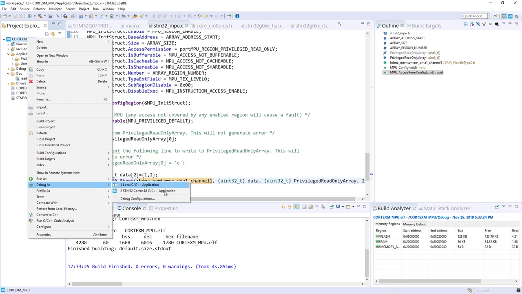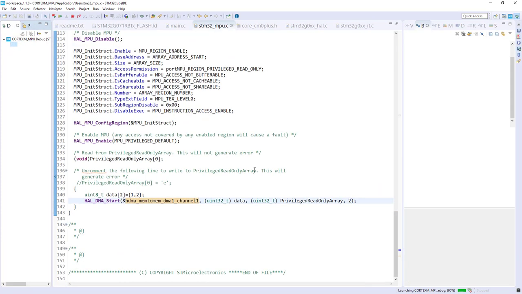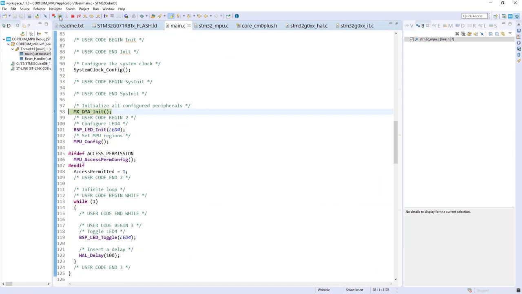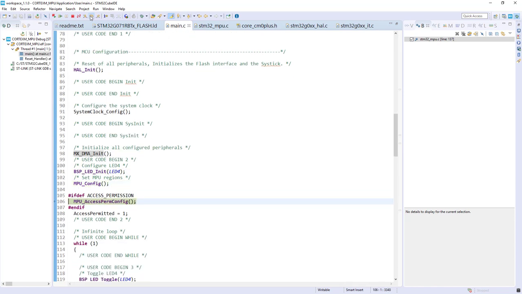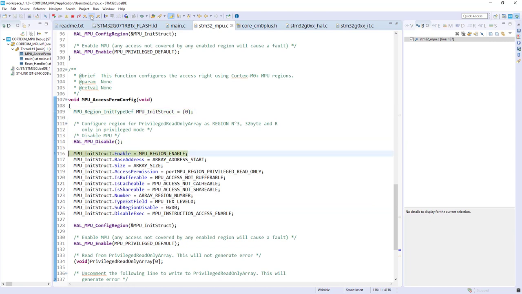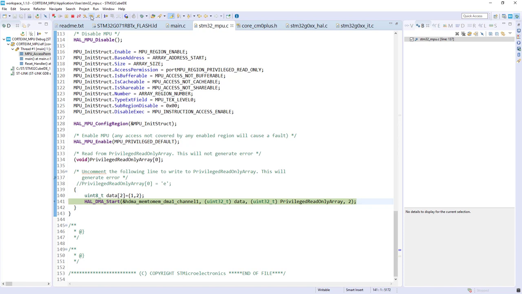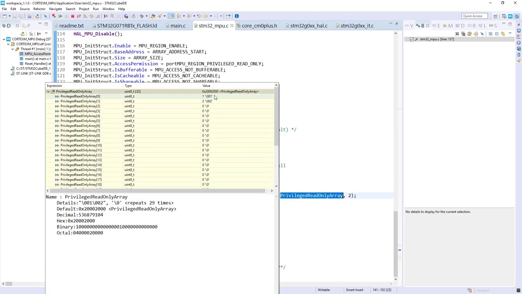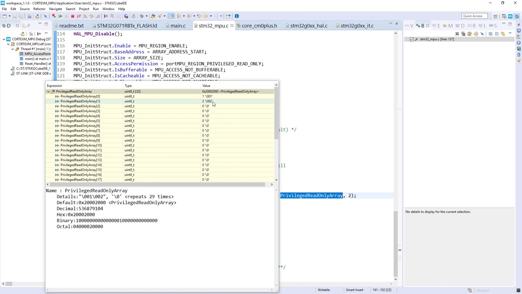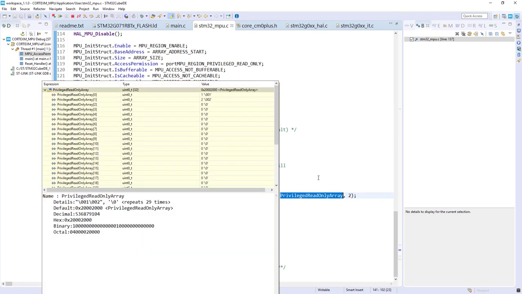Let's debug it. So, step by step. And I'm interested in this function. Okay, here we configure again our protection. Here I start my DMA. I don't see any reset. And now, if I look in this array, you can see that we managed to transfer the two values. So we managed to access this array, which is protected thanks to the MPU.